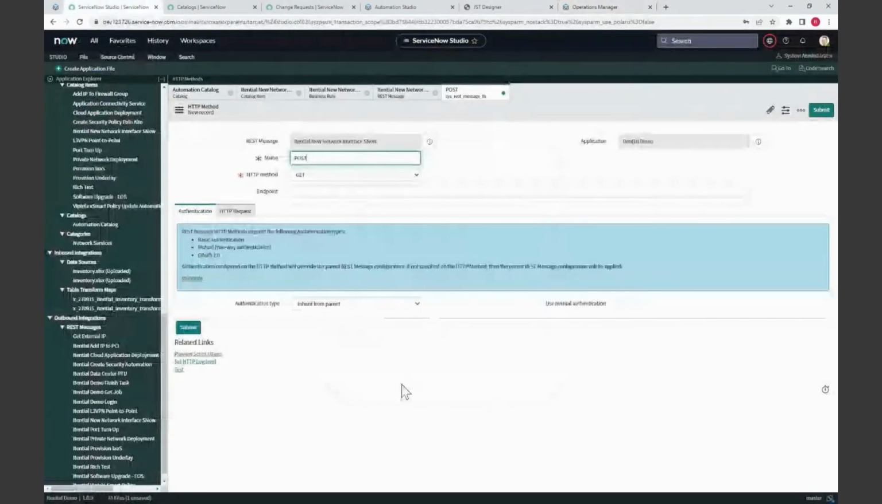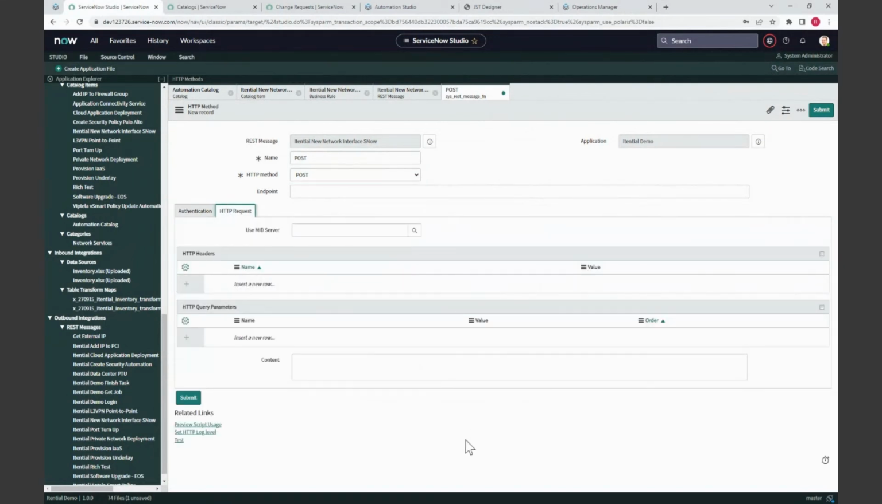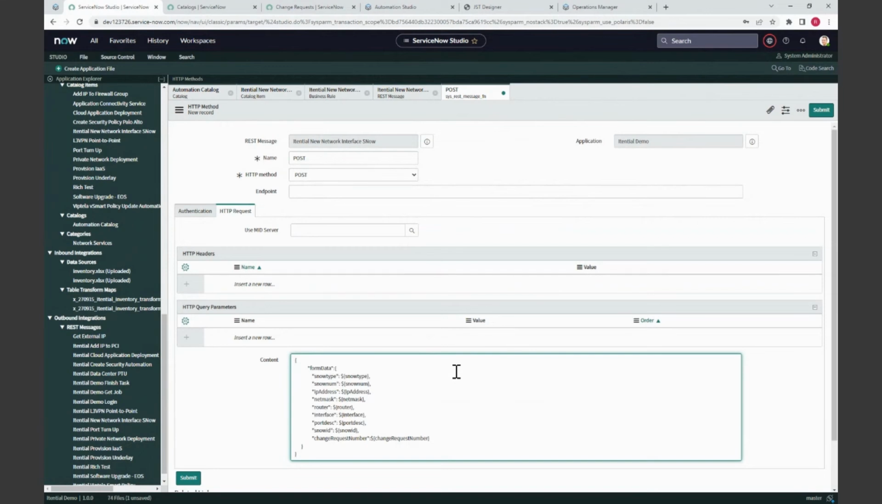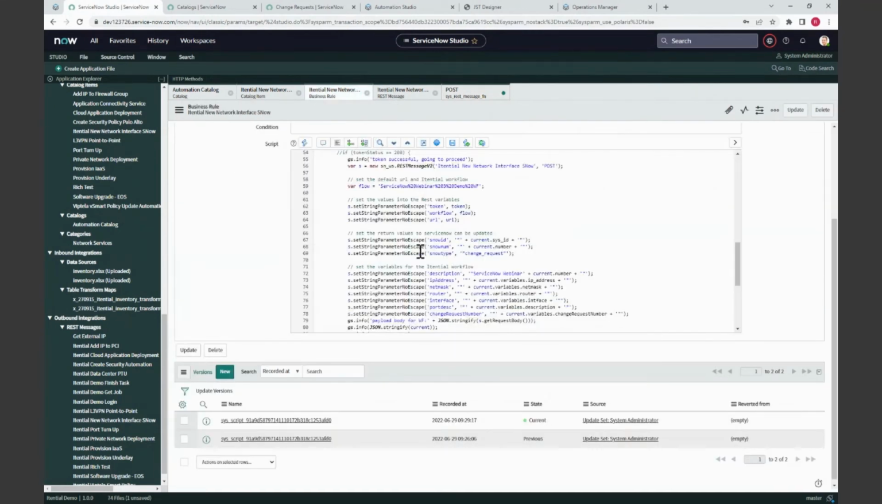Let me flip back to the ServiceNow Studio. We give it a name, HTTP method post. We don't have to define an endpoint because it inherits from the one we already defined in the previous step. Then we can go to the request here. Under HTTP query parameters, this is probably the key point as well. Not only post and getting the URL right, but now in this content we need to paste in the format of the data that we're going to be passing into the API call into the Itential platform. Recall our variables that we defined in the business rule. I'll go back to there. Remember, we defined these variables. We got this set of variables from the form.